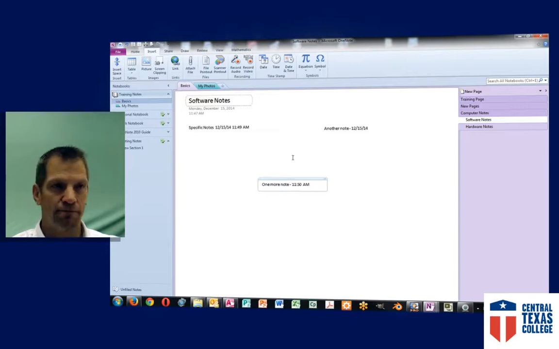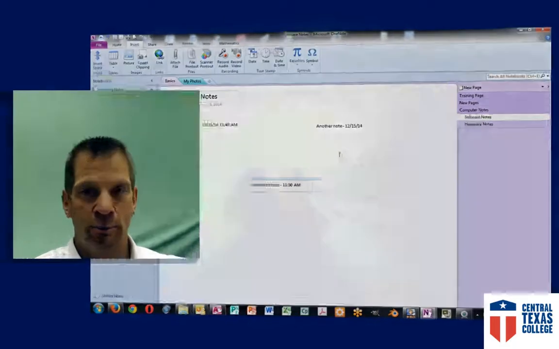So there you have some basic information on adding information, adding images, adding tags, adding date timestamps, all sorts of good things to Microsoft OneNote. Next time we'll look into a little bit more detail, adding recorded video, recorded audio, things of that nature.